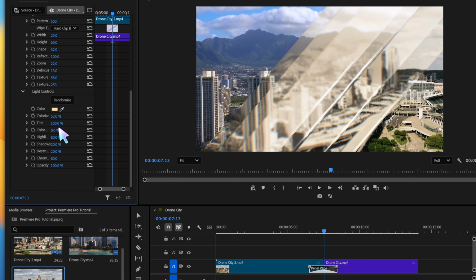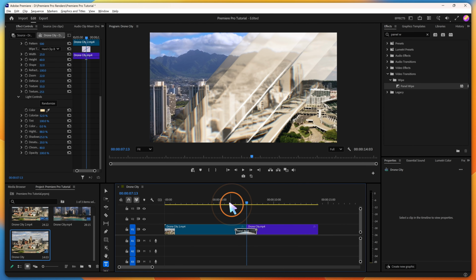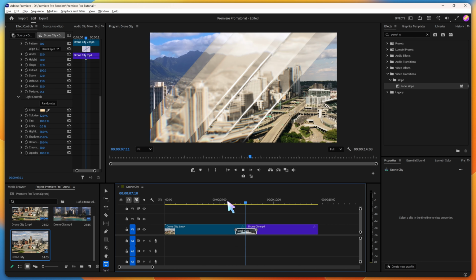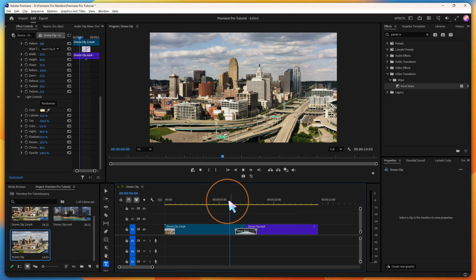Highlights and shadows control panel lighting. Adjust them to brighten highlights or deepen shadows. Use a shorter duration for a fast panel slide. Use a longer duration for a smoother reveal. And that's it. That's how you create a panel slide scene change in Adobe Premiere Pro.